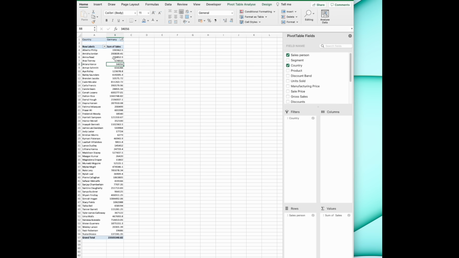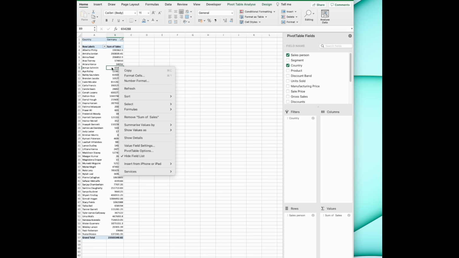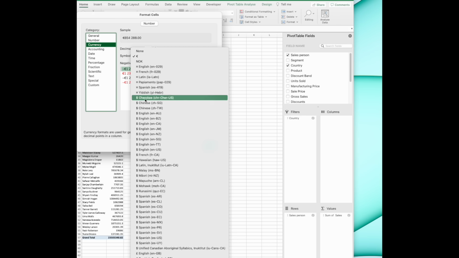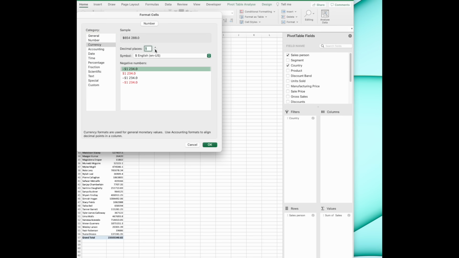And there we go. Now we notice that the sum of sales is not in any currency. So let's click with the right mouse button and click on the number format. Select currency. And you can put euros, dollars, anything really. So let's put US dollars, set to one decimal space, and press OK.